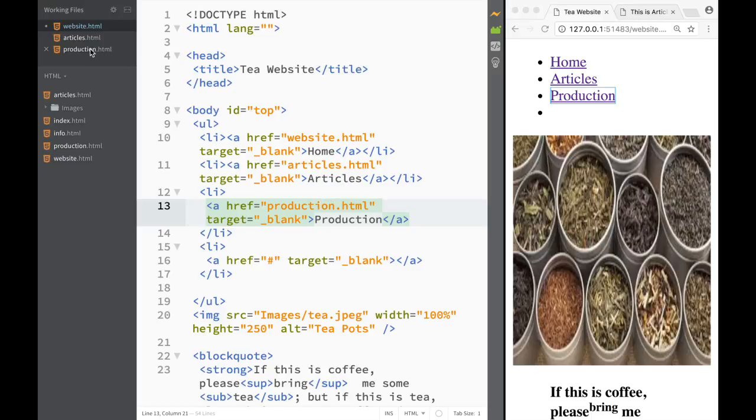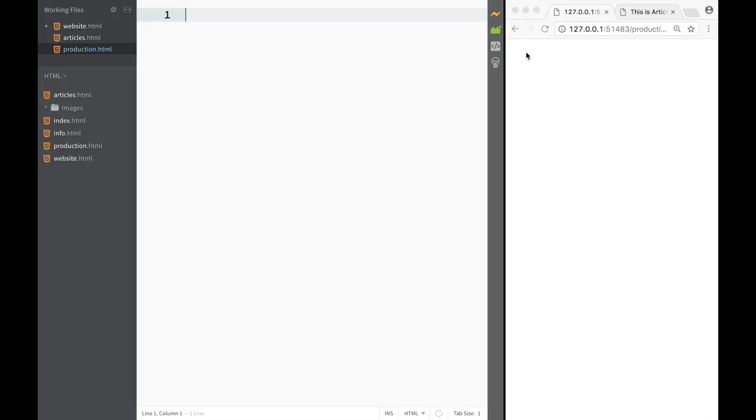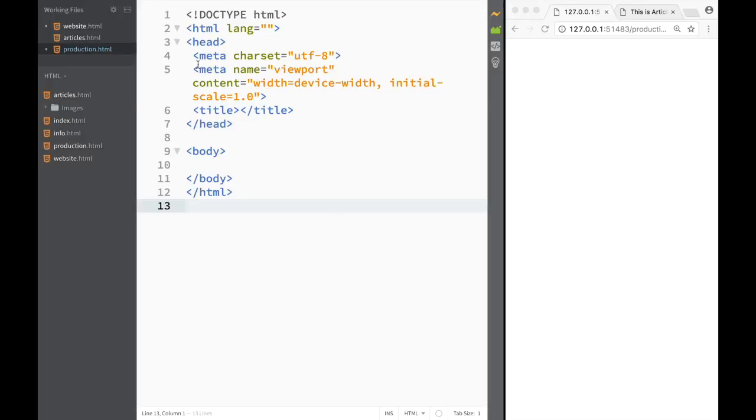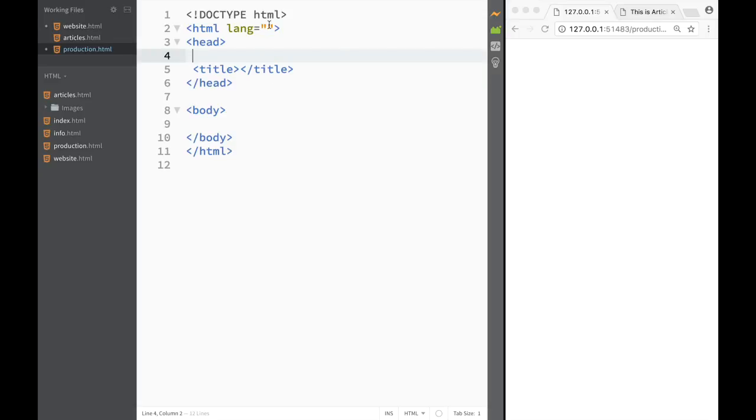And over here, if I go to the production.html right now, what I'm going to do is use the Brackets extension that I've downloaded to install the basic HTML skeleton, and get rid of these meta tags. They're not useful right now. And don't worry about this English either. I'm just going to say production over here. That's going to be the name of our page.